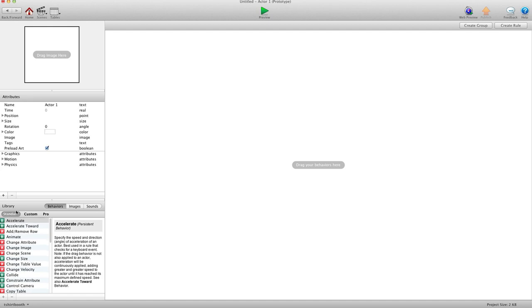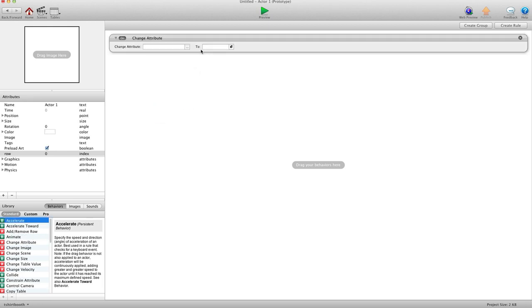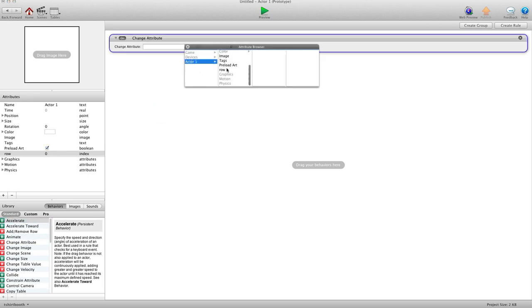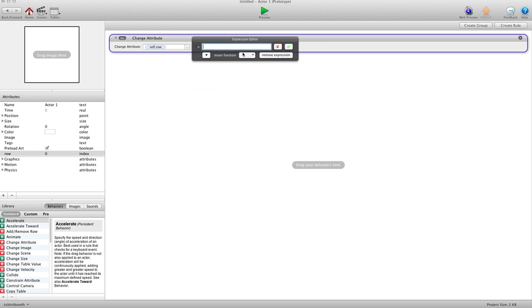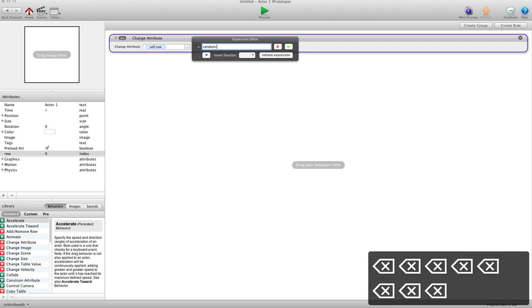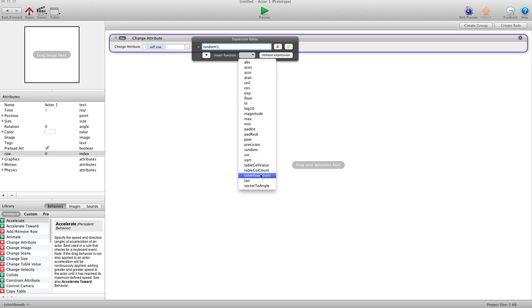But first what we're going to do is create a self attribute, and we're going to choose an index, and we're going to call it row. And we're going to do change attribute at the top, and we're going to change self row to random. I'm going to backspace all the way to the first open bracket, and we're going to say random 1, comma, table row count. We want to be able to see how many rows are left and have it choose a random number between 1 and how many rows are in there.